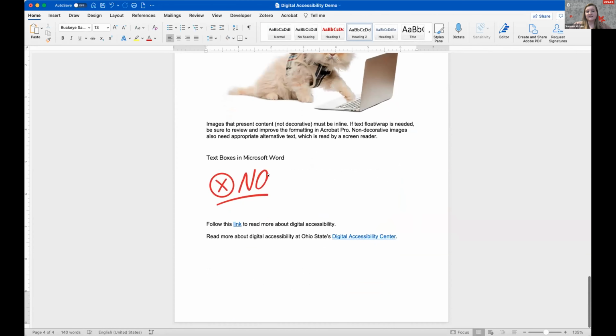When it comes to text boxes, these are also not accessible in Microsoft Word. It's a different story for PowerPoint, which we'll get to next week, I believe. But text boxes are not accessible in Microsoft Word. The screen reader can't get into them to read the contents. So unless, once again, you're converting the document to a PDF, you want to avoid text boxes.